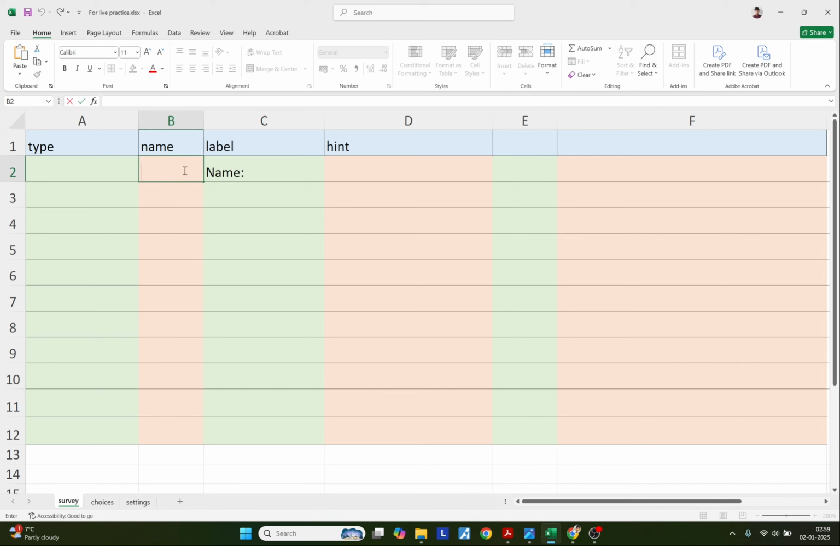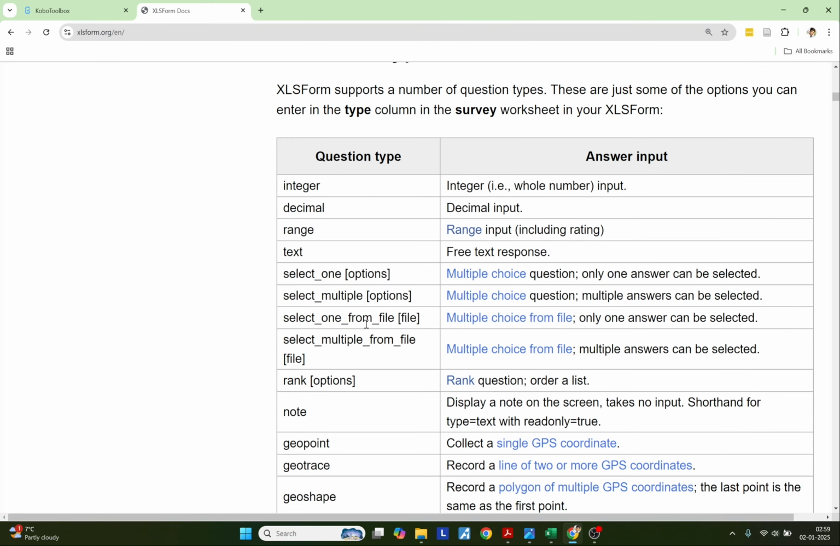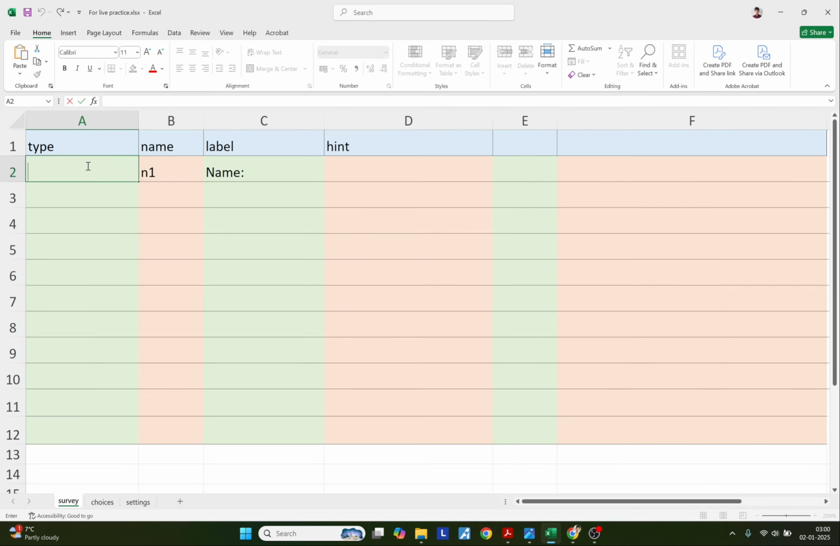Now let's assign it a unique name or code. Code has been assigned. Let's specify the type of question. In this question, I want my respondent to be able to fill in the information by themselves. So this is a text type of question. You can always refer to this page for more information. For now, I am just referring to this web page for question type. Copy the text and paste it over.